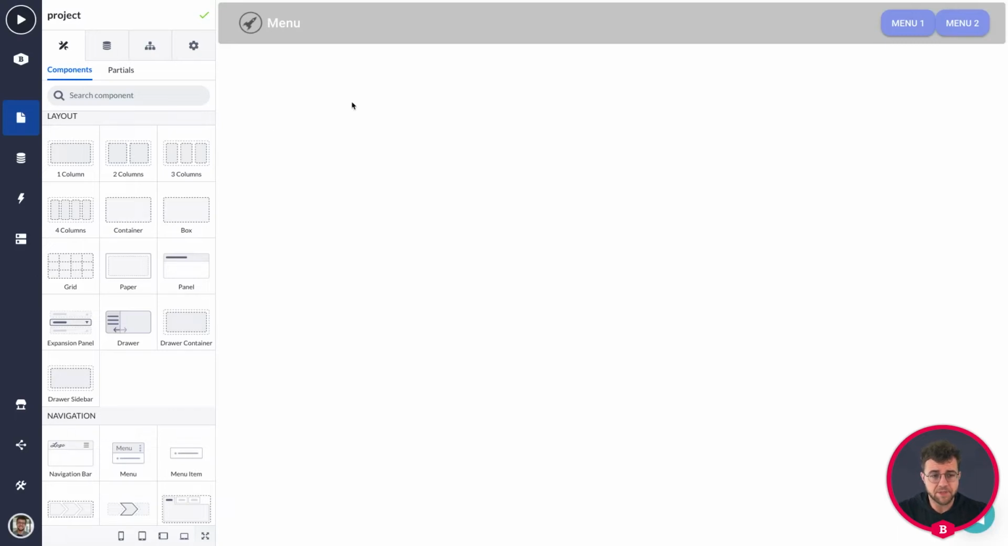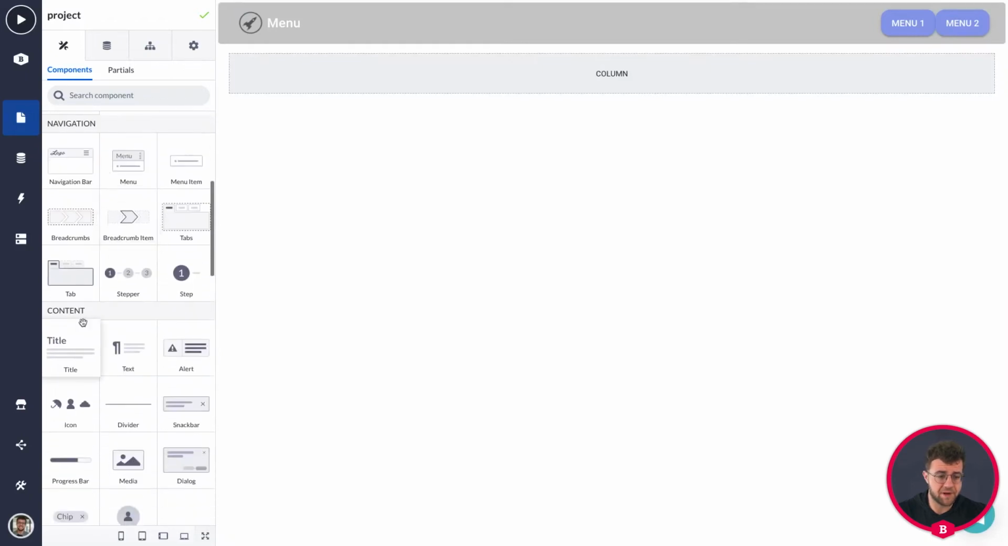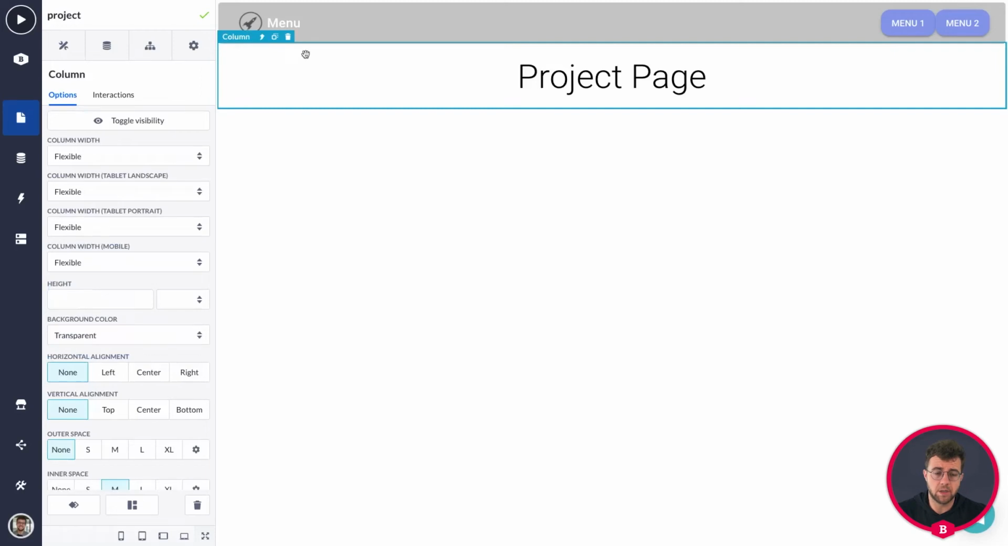So the first thing I want to do is show the title of my page. I want to show it to the left center of my page. So I don't want to show it in the center. I don't want to show it on the left. I want to show it in the left center. So if I use one column and I drag in a title component to show the title of my page, let's call this the project page. And as you can see, it's completely on the left. And I can also say, well, I can put it in the center, but I want it to be in between. So we can do this by changing our column setup.